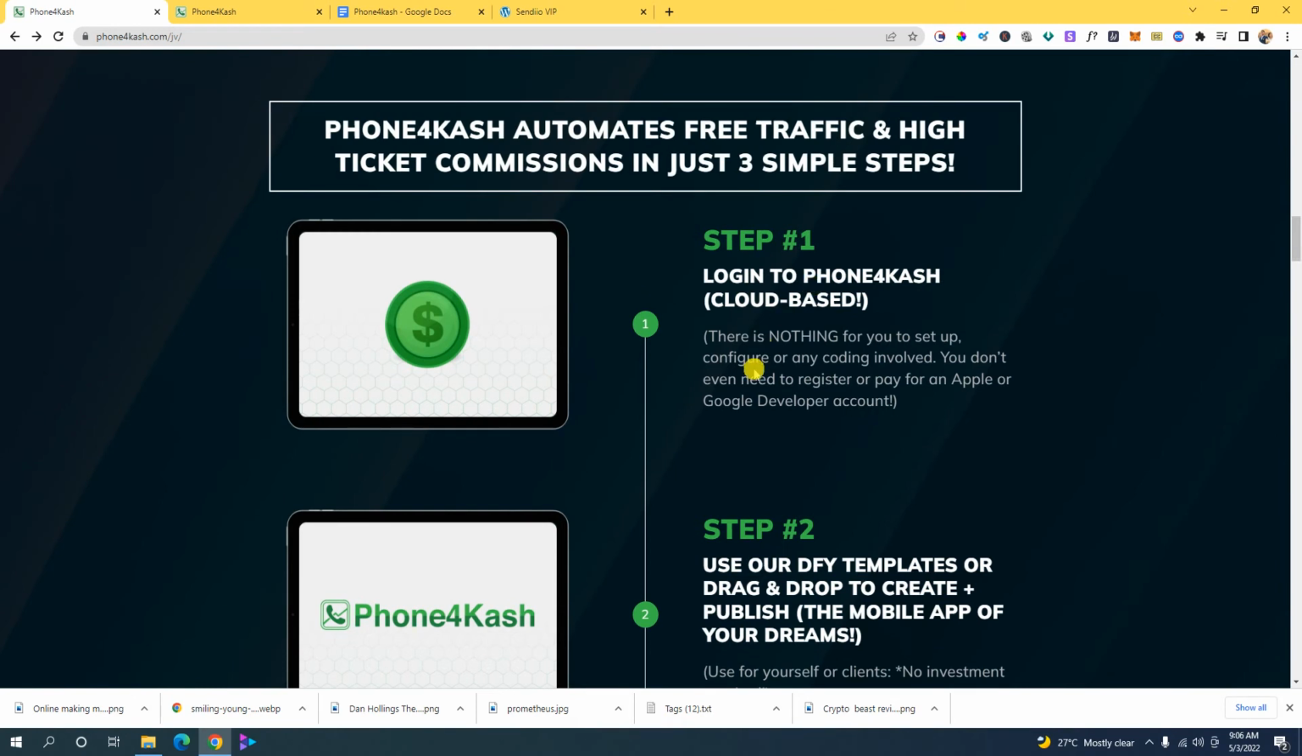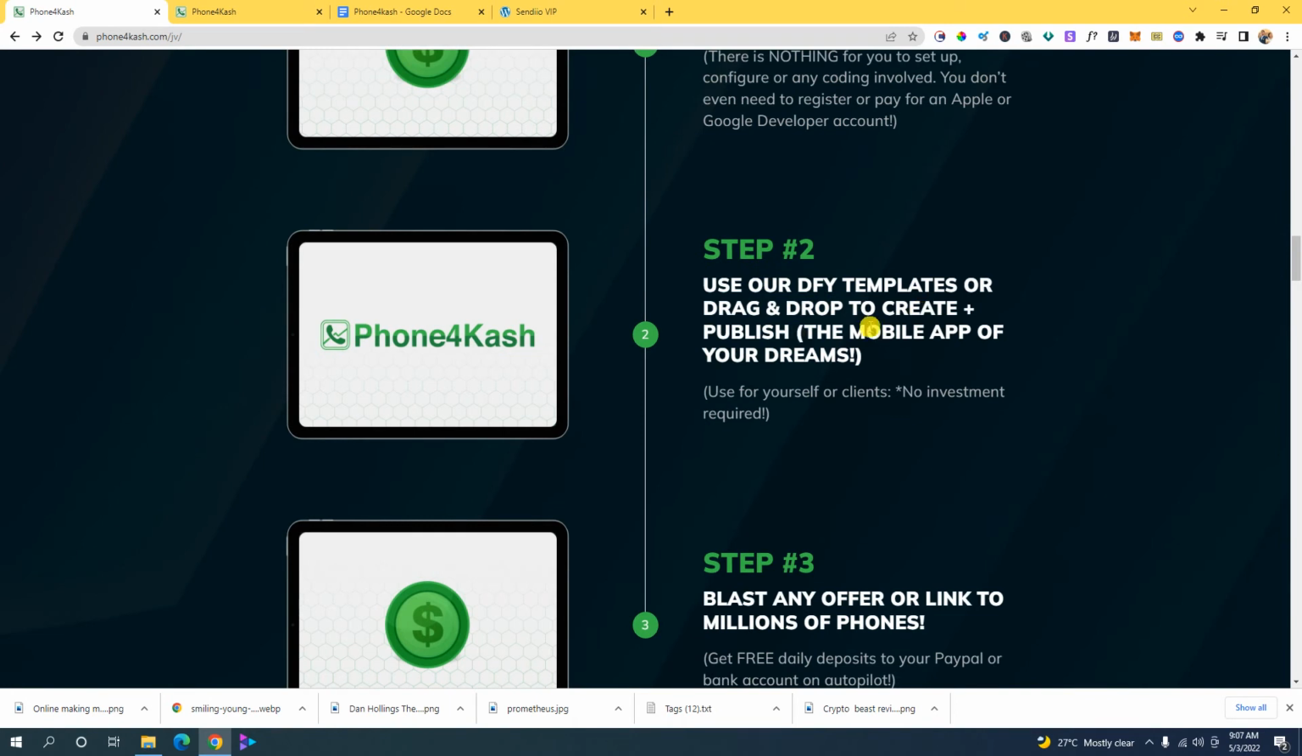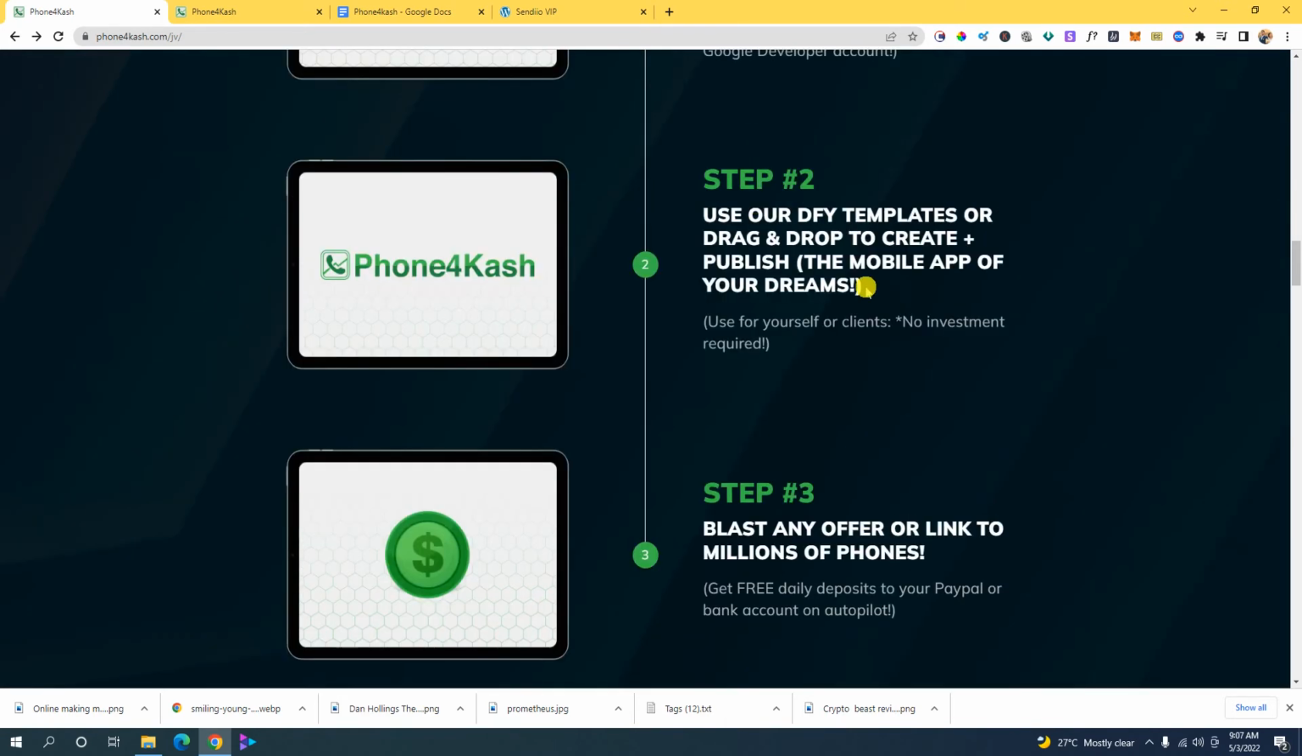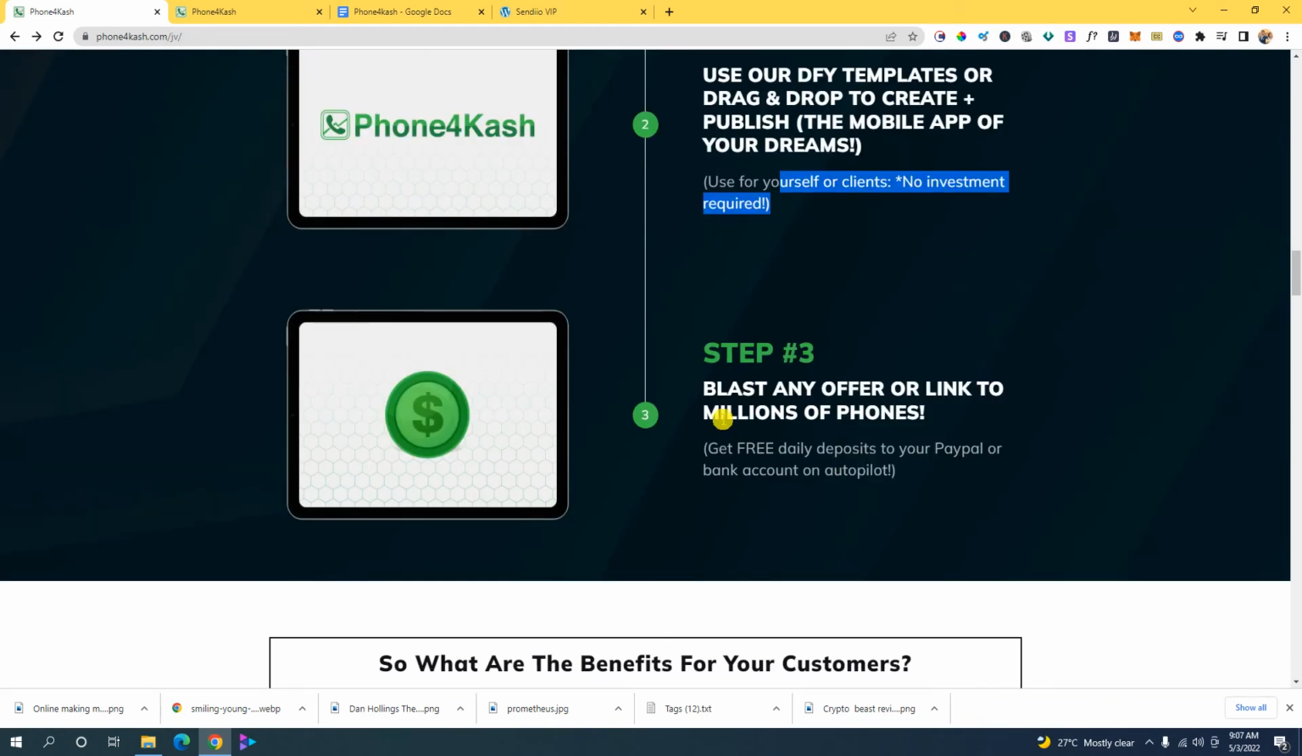Step one, log into your cloud-based app. It is a cloud-based application, so you don't need to install it on your computer. Step two, choose a template as a building block, so you don't have to start from scratch. Step three, blast any offer or link to millions of phones. Once you've created your application, you're going to use the push notification features inside of Phone4kash to blast any offer. So basically, you need traffic for this, right?